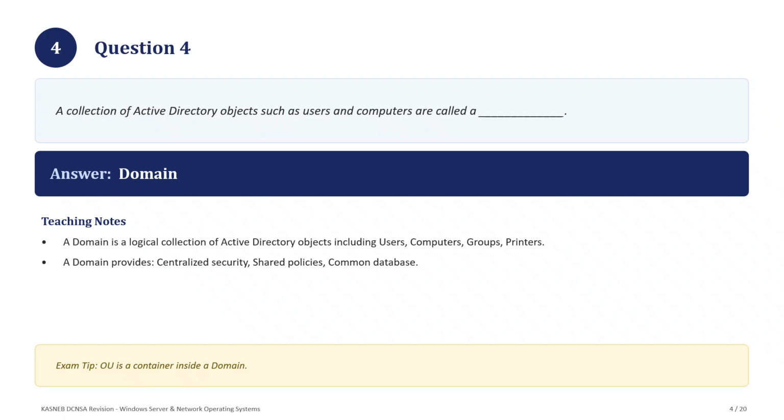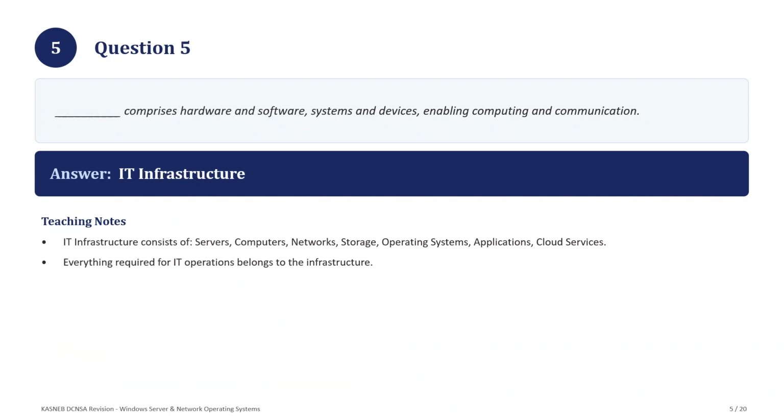Question 5. Blank comprises hardware and software, systems, and devices, enabling computing and communication. The answer is IT infrastructure. IT infrastructure consists of servers, computers, networks, storage, operating systems, applications, and cloud services. Everything required for IT operations belongs to the infrastructure.